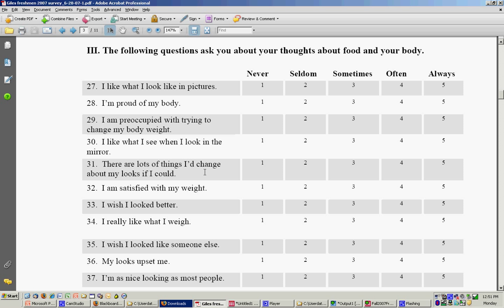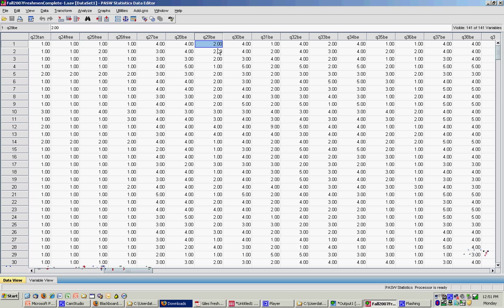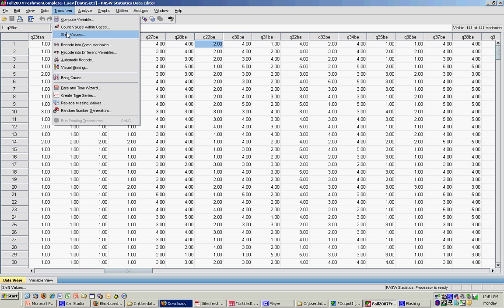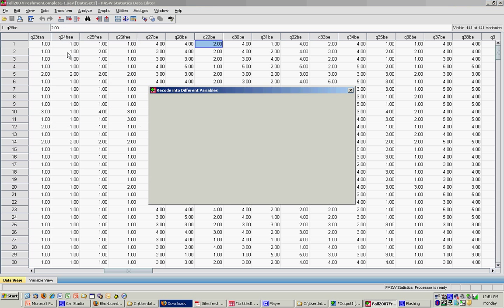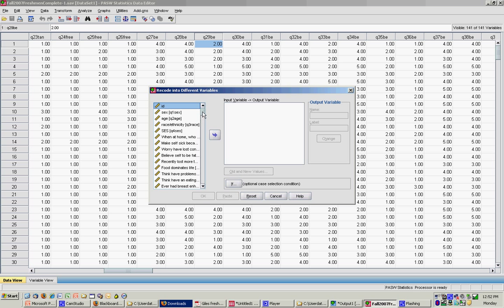Now that I know this information and I know the response options here, I'm going to go back to my survey and I find question 29. It's called Q29BE, preoccupied with changing my body weight. I know that this variable needs to be recoded. To do a recode, I go under transform, recode into different variables. So transform, recode into different variables. I find the variable Q29BE, which is right here, preoccupied with changing body weight, and I'm going to send it over.